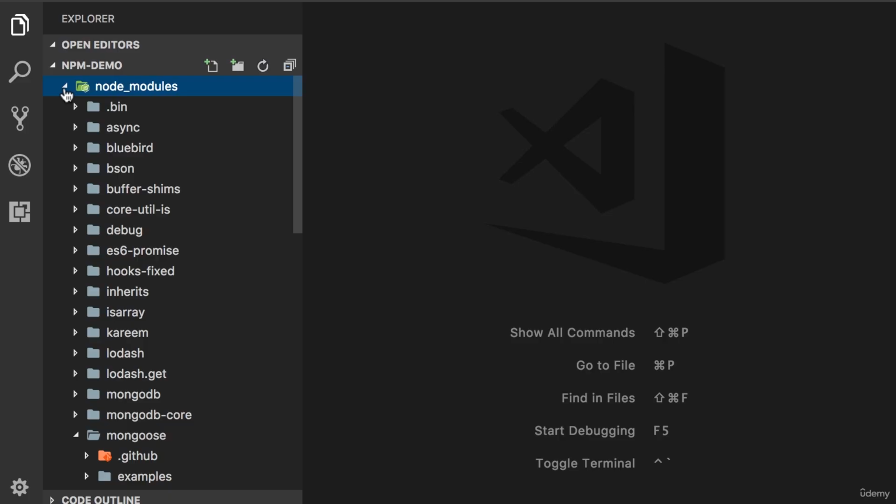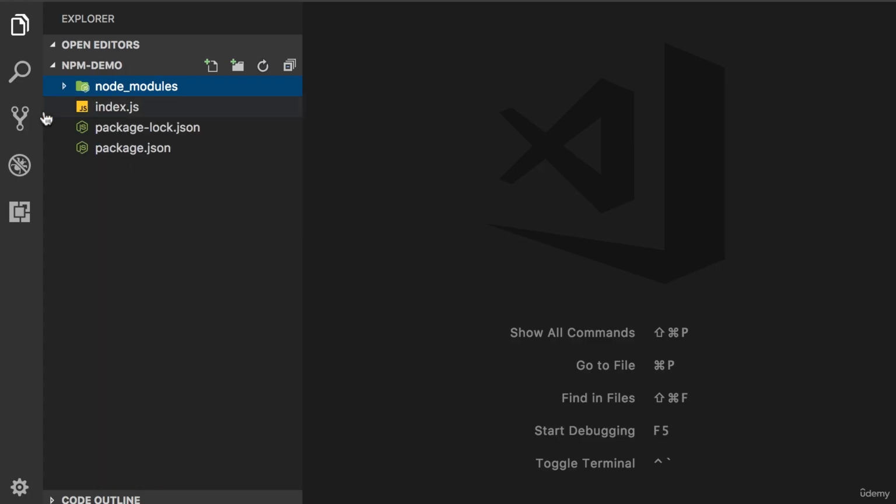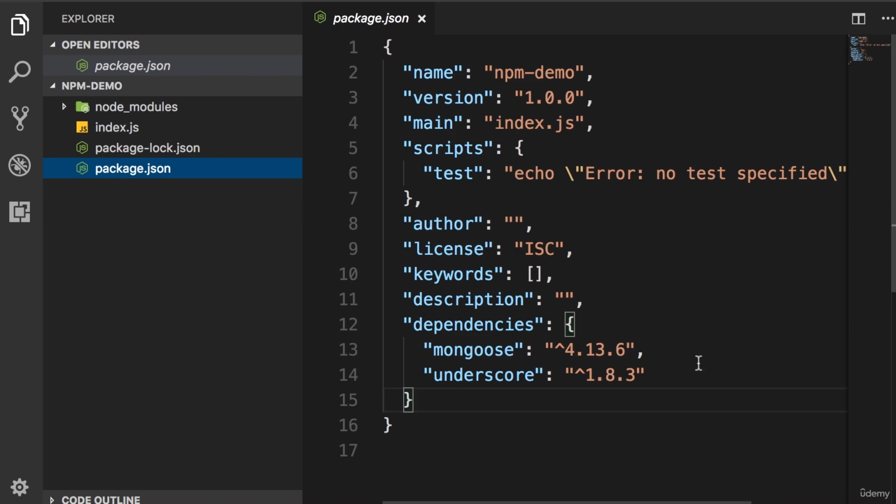Now, you might ask, but what about our application dependencies? Our application is not going to work without these dependencies. Well, the good news is that all our dependencies are stored here in the package.json file. So currently we have these two dependencies and we have NPM. So we can easily restore these versions of these dependencies on any machine.